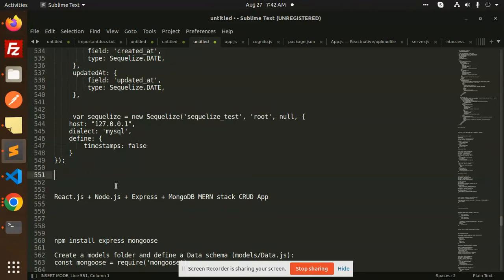So today we are going to learn about React.js, Node.js, Express, and MongoDB, as a MERN stack CRUD app that we are going to make in this video.